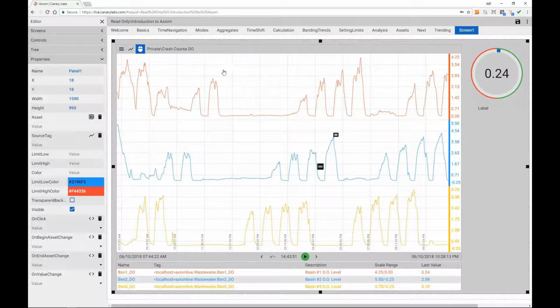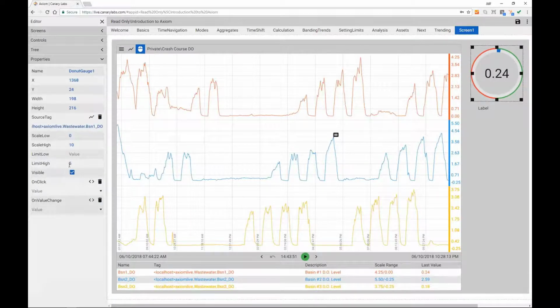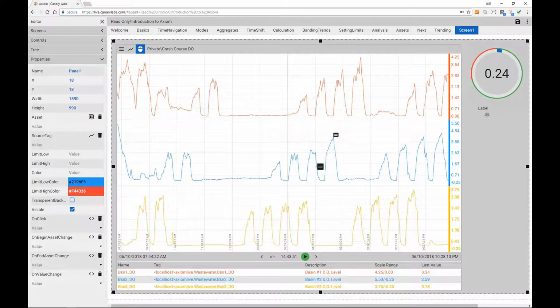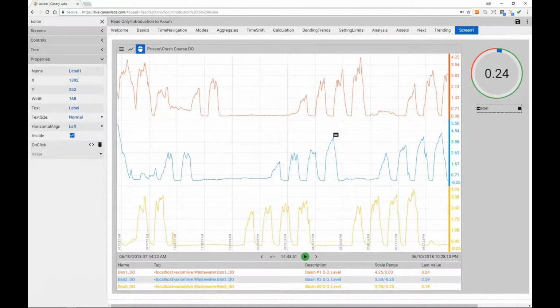So I can now see while I'm in the editor, live data, high limit, anything over 5, running the scale of 10. And I think we'll go ahead and dial the scale back to 7. I'll click on the label, adjust the size, same thing here on the properties. We'll go to large and center, and this label will be Basin 1 video.